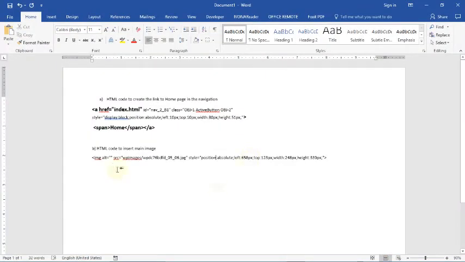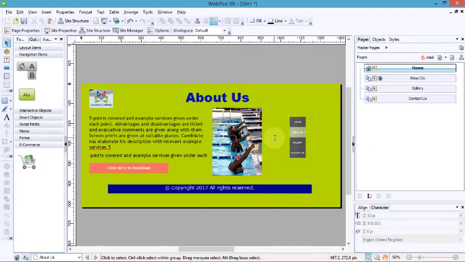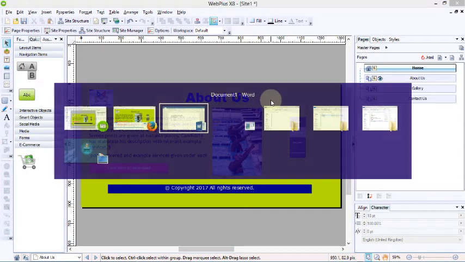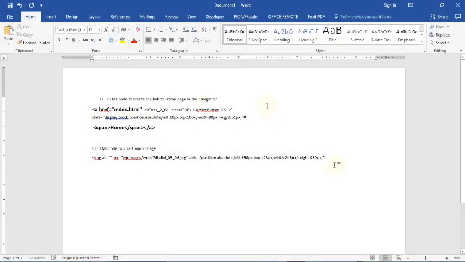Right, normally the img tag doesn't have a closing tag, although it was visible here, and when you copy the HTML tag, it doesn't come here. Normally the img tag doesn't have a closing tag. It's called an empty element.